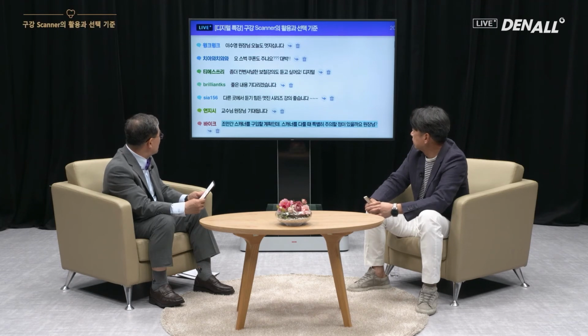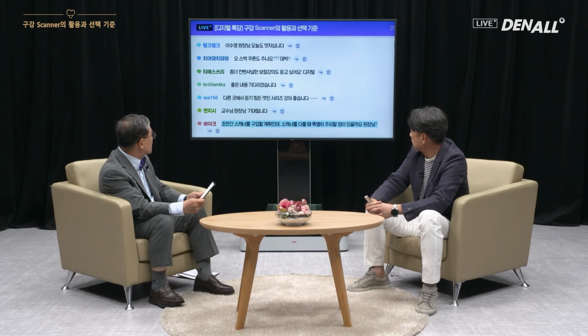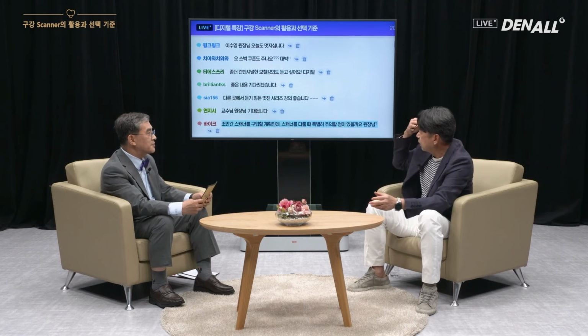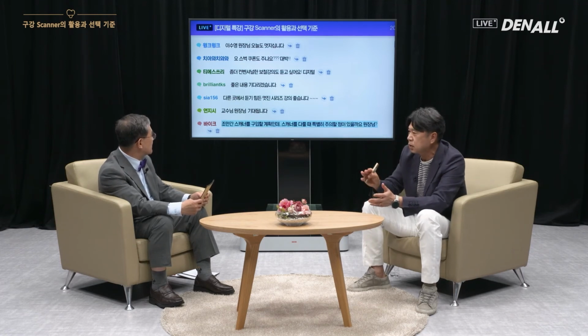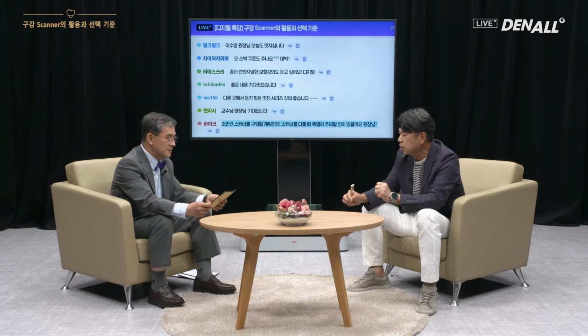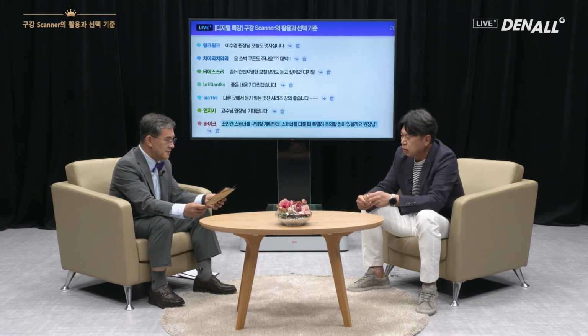The ID name Bike says, I plan to purchase a scanner soon. Is there anything to be careful about in handling the scanner? I think this is a very important question. In the last slide, you saw regular calibration. It is a digital device, so the zero point should be accurately adjusted. And sterilization, according to the manual.